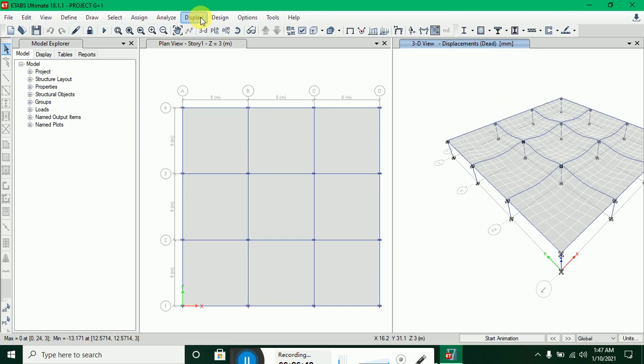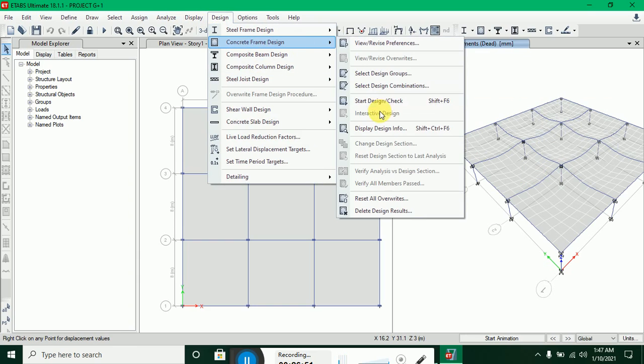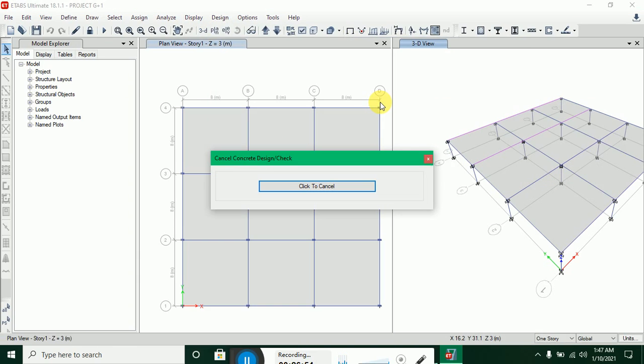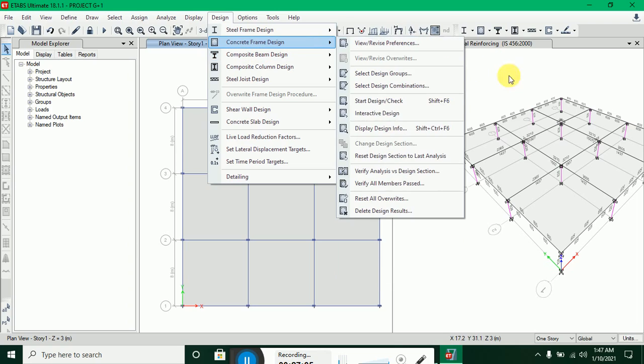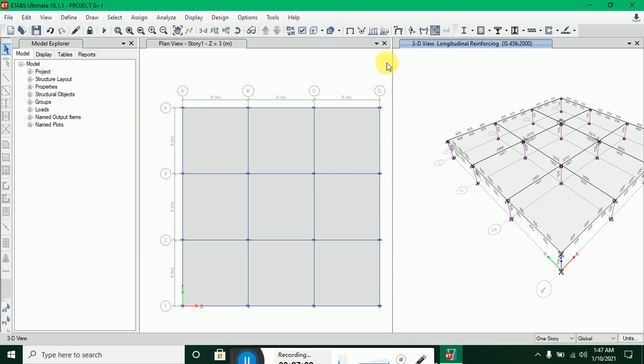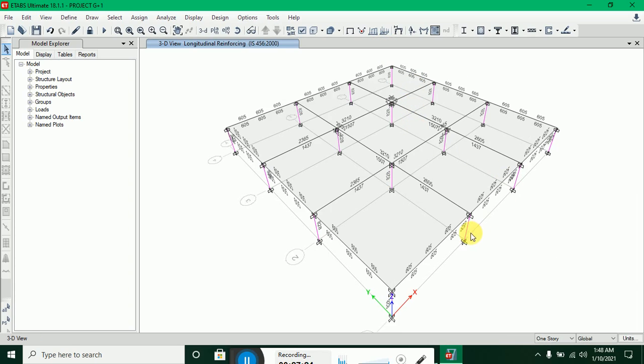Okay, now go for designing part. Start the designing. Okay, now you can see that here all the things are okay. It's going to be okay. Okay, now for design for slab part. We will see one more thing here. Close it. Okay, we will see each and every beam and column shapes.